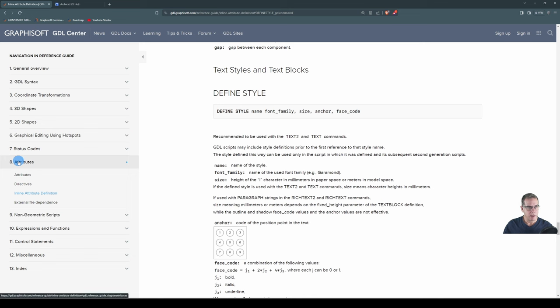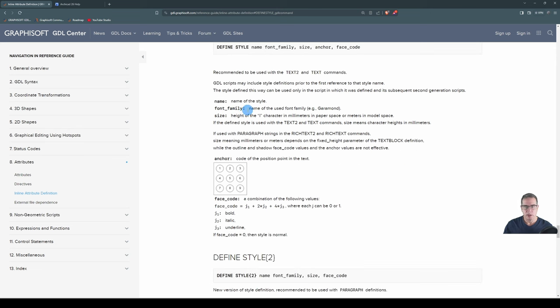So under 8 attributes, inline attribute definition, we've got here define style, which is how you define the different styles for the text that you want to use in your object. Define style, the name of it, which is the name that I come up with, font family, size, anchor, and face code. Font family, well, that's easy. We know what that is. Size, that's easy. We know what that is.